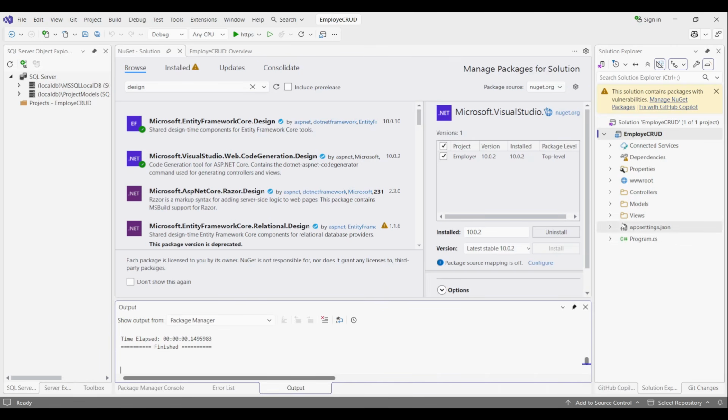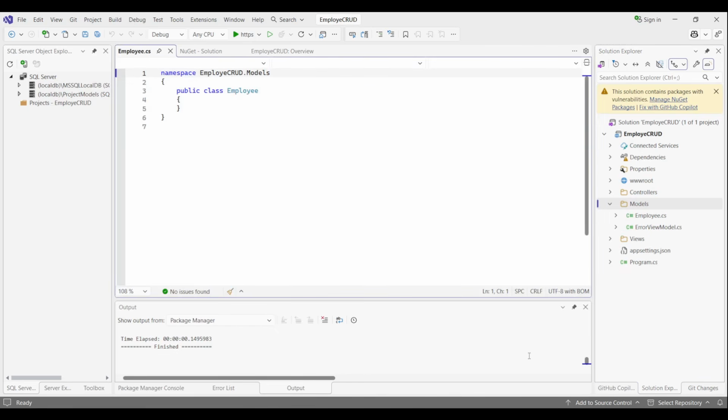Now we'll create a model now. For creation of model, go to the model folder, right click, add, and then here you can add your model class. You can give any name to your model class, but as we are working with the employee, so I will give it as an employee. Now just click on the add. As you can see, our model is created.